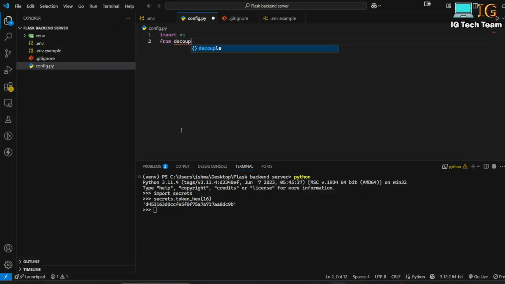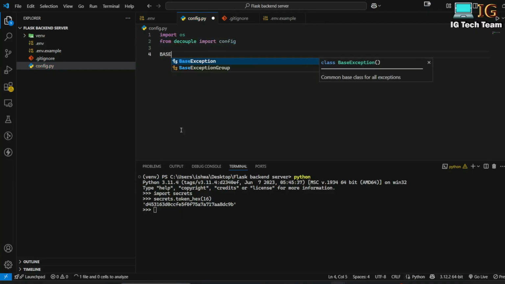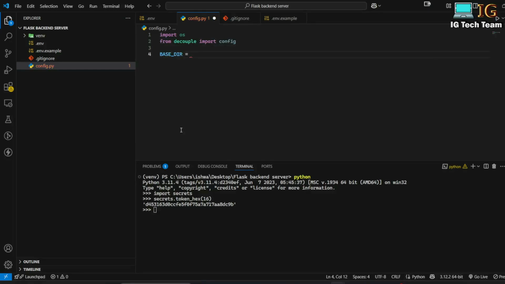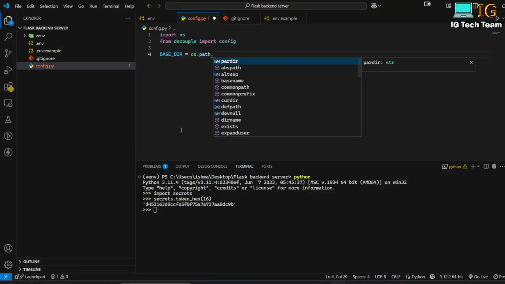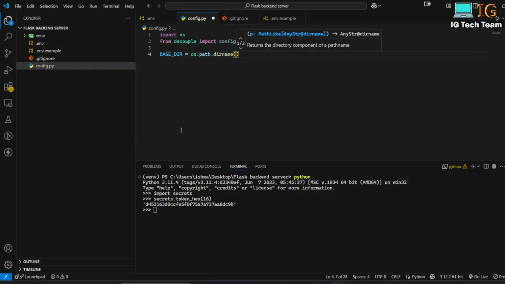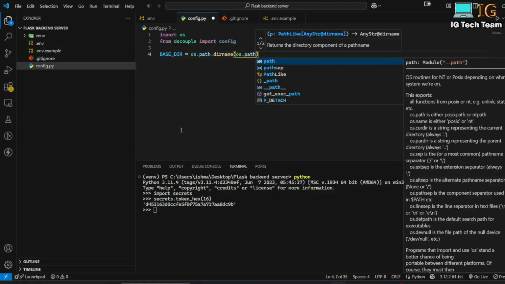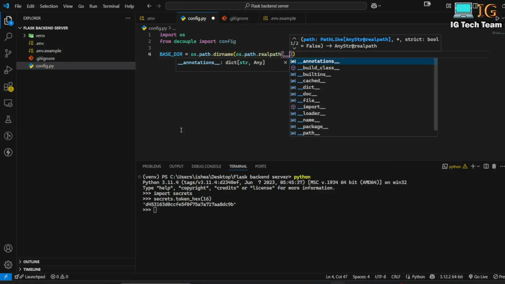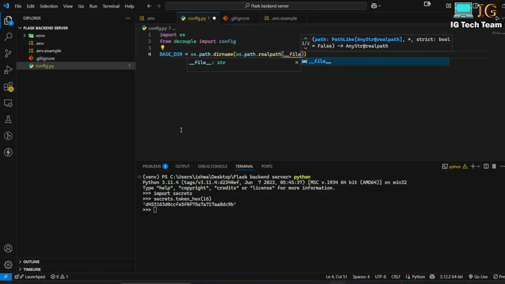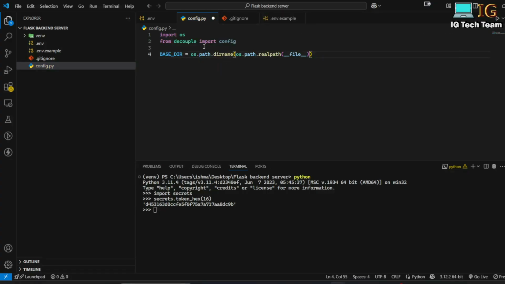Also from decouple, import config, and now I'm going to initialize the base directory: os.path.dirname, os.path.realpath, file name or __file__. Okay, this will give the path of this folder. So this is the base directory.